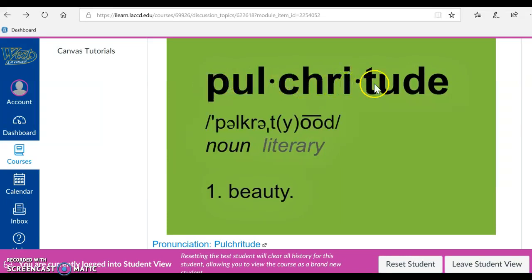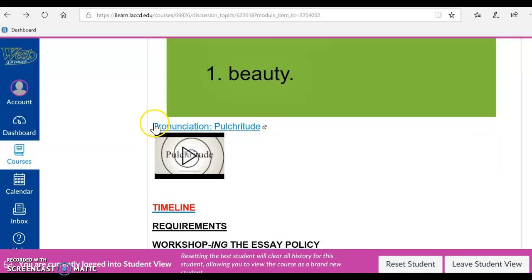Well, we have the word pulchritude. We have this graphic with which we began the semester and with which we're ending it. And of course, pulchritude means beauty. And below this graphic, we have a pronunciation of the word pulchritude, should you care to review it.